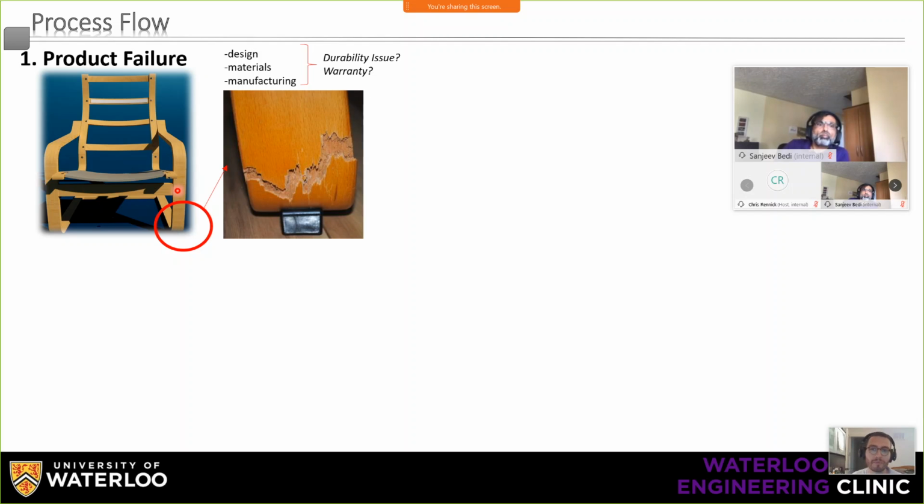The more pragmatic objective is that many of the students have these. If you live in a dorm room or if you're a student in general, you have exposure to this chair and you've sat in one in your personal life. So investigating a typical product failure.